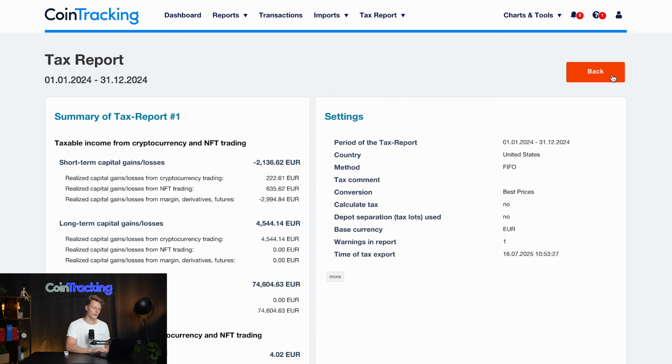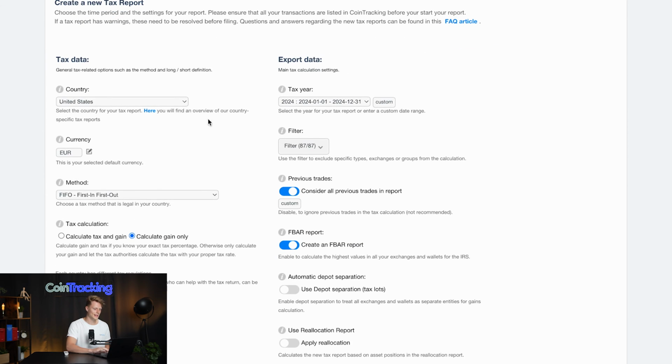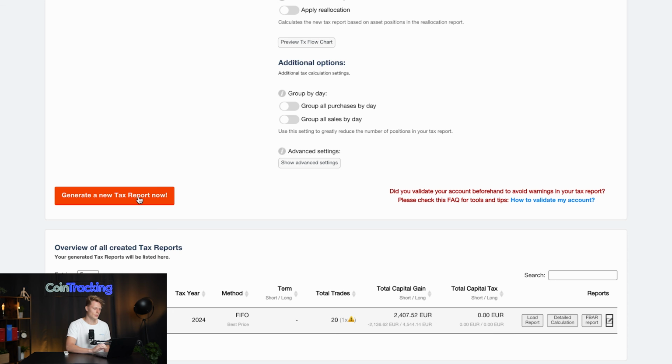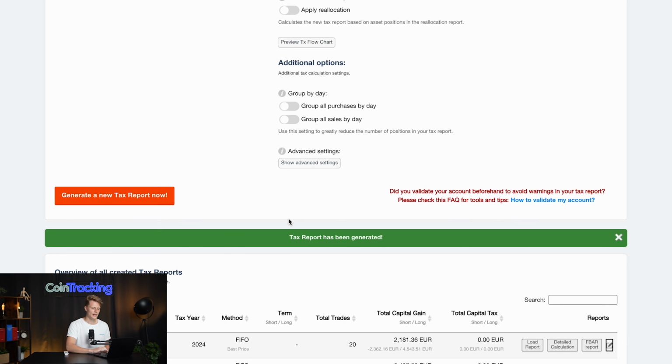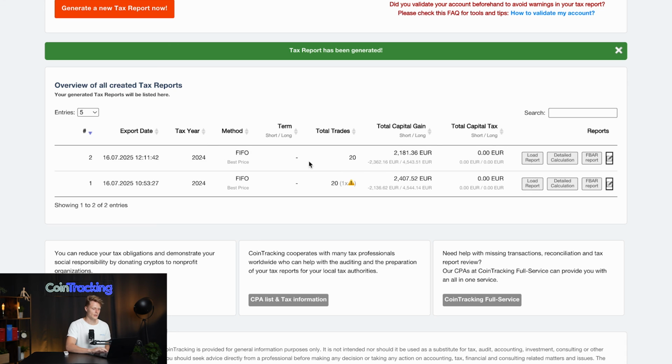Once you fix that and go back to the tax report page, then you simply can select your country. And if you select your country, all the settings which we recommend are pre-selected for you already. So all you have to actually do is simply generate a new tax report, and you will see it takes just a few seconds to generate a tax report, and voila, you have your tax report without any errors.